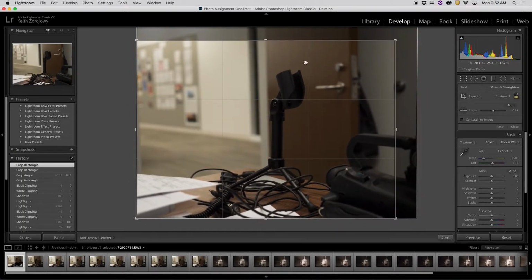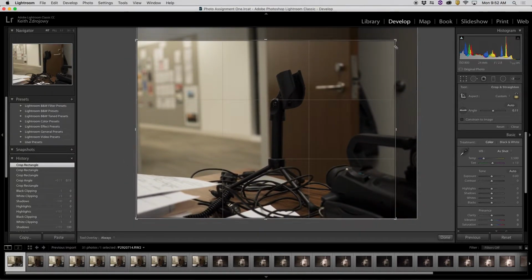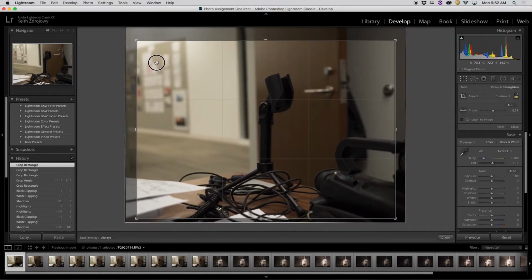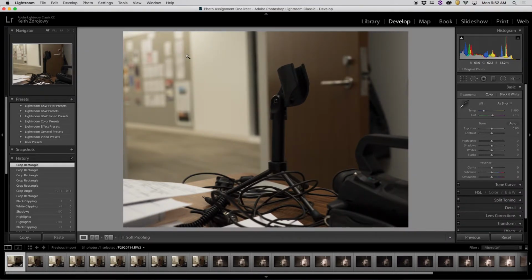And I can change the size, and I can still move the photo within that size once I get it there. And then all I have to do to set that, okay, maybe that's good, that's where I want it, then I just hit the return key and it sets it.